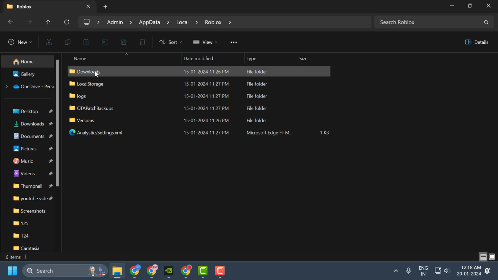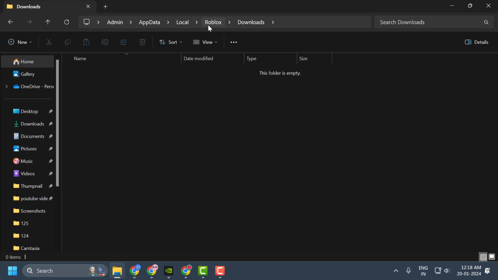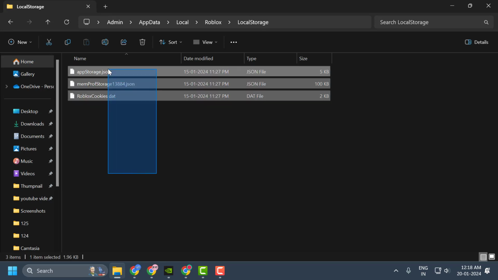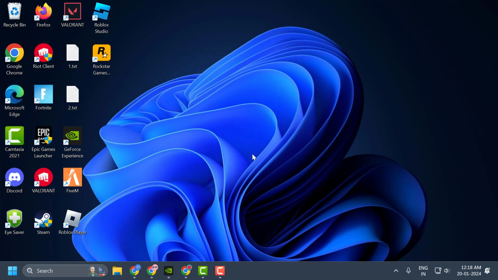Now double click on the downloads folder. Whatever is in here you just need to delete, and go back to the Roblox folder. Now double click on local storage and delete whatever is in here. After doing this, close it, launch the Roblox player and check if the problem is solved or not. If not, let's move on to the second solution, guys.